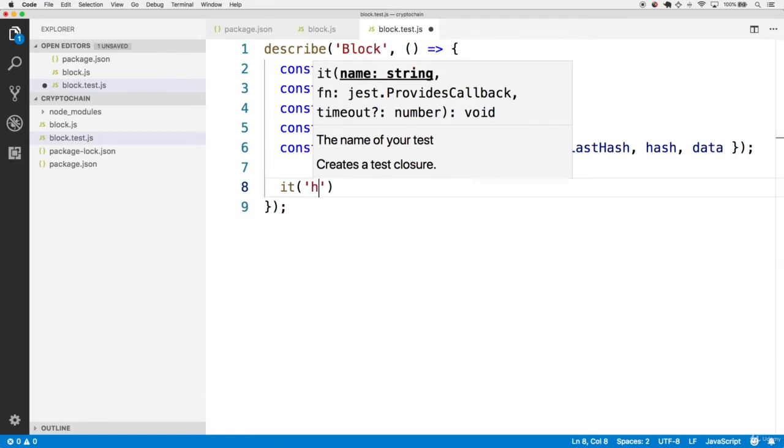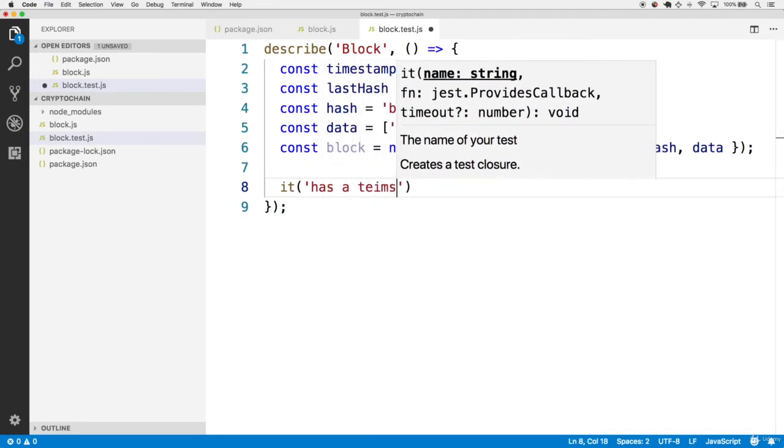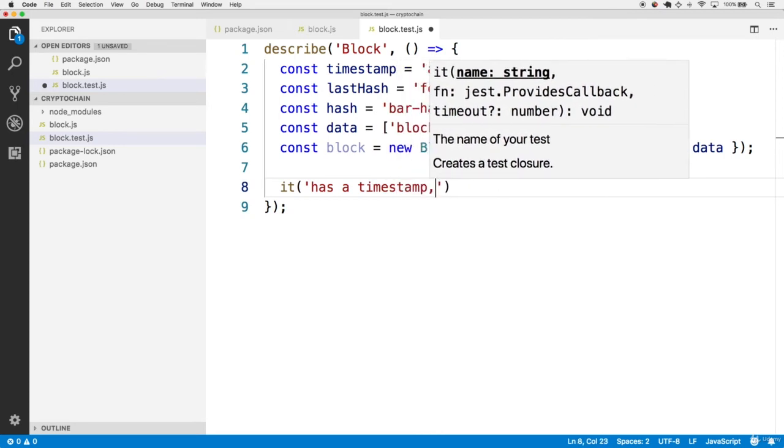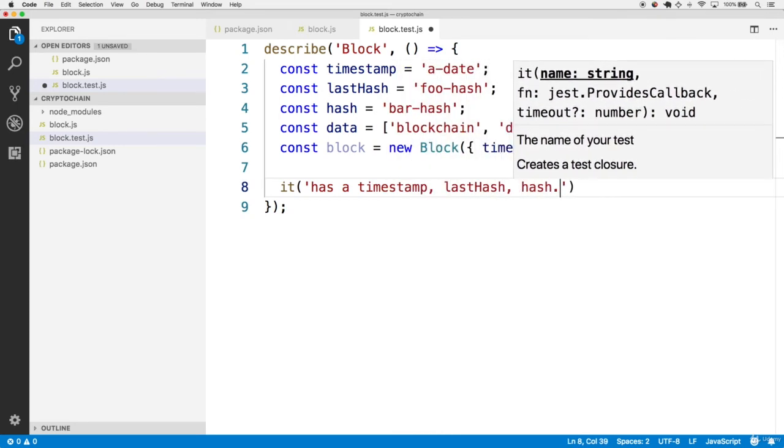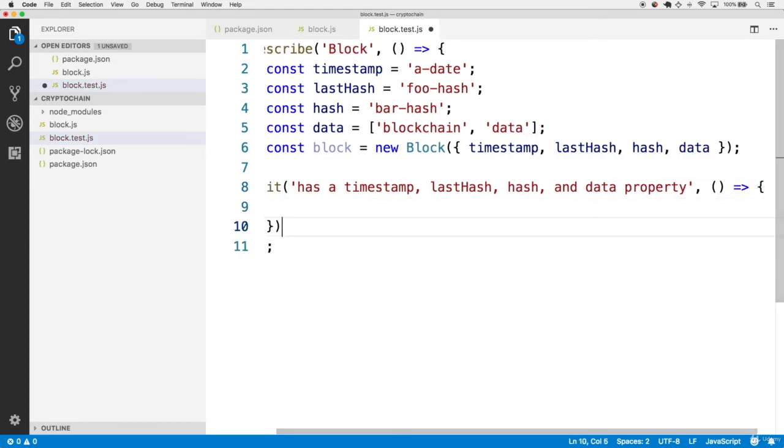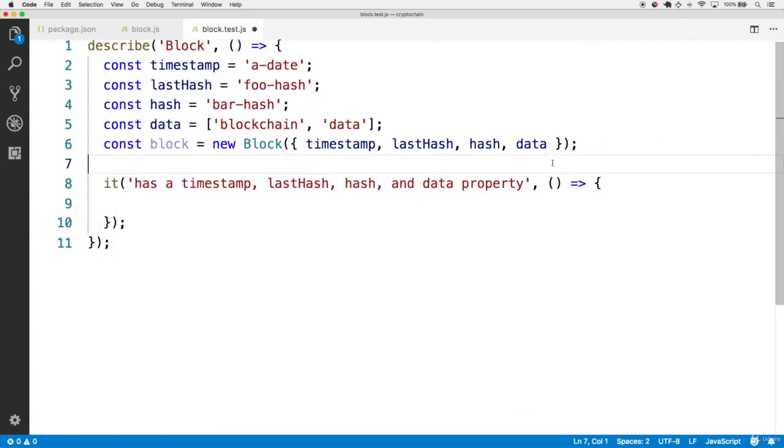For this message, let's say that a block has a timestamp, a last hash, hash, and data property. So this will be our first test. It's enforcing that all these properties exist on the block. And then we have our callback as the second parameter to the it function. And notice that we're wording our message in a way such that it reads nicely with the it function name. It has... So it's nicely oriented so that this testing file is very readable.